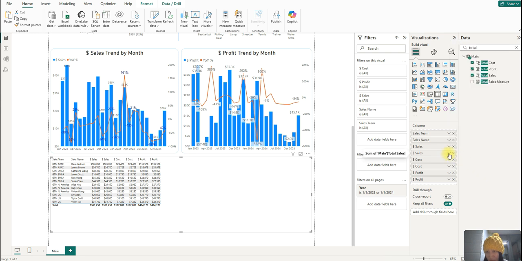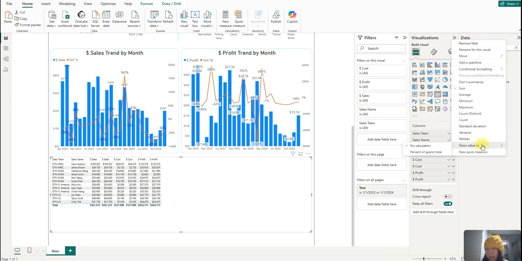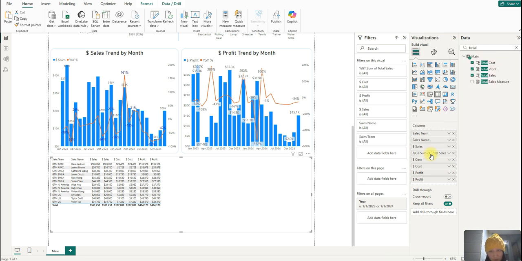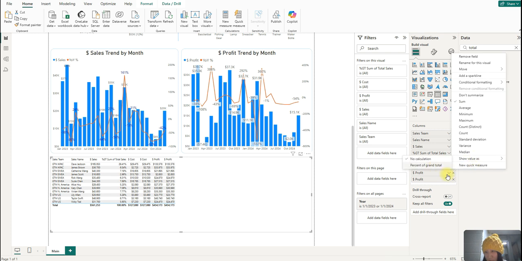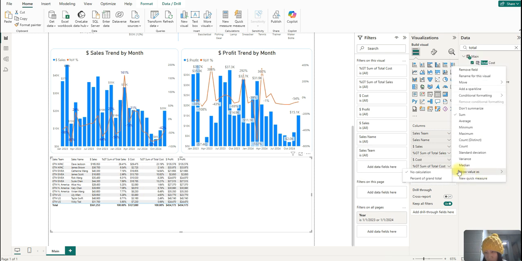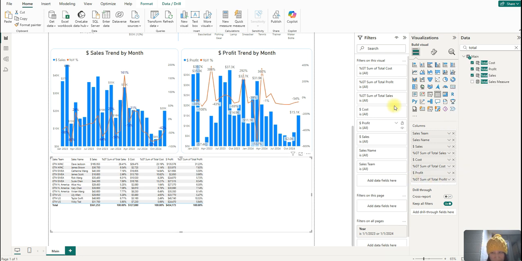I click on this arrow here, show value as percent of grand total. So we can know that, for example, the first one, Dave Jackson, contributes the most of the company's total sales. And also show value as the grand total. Total sales share.